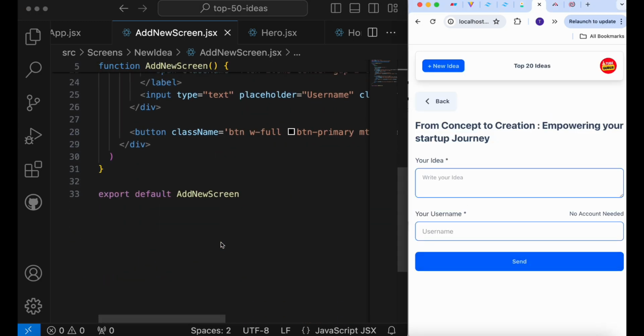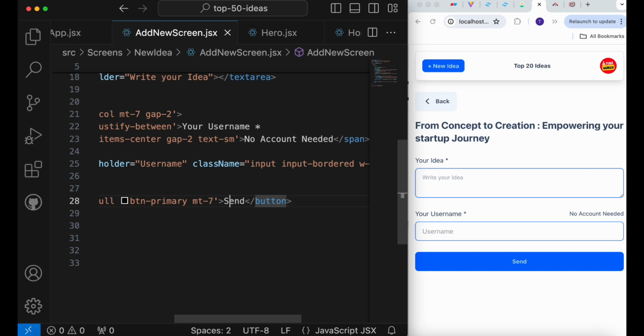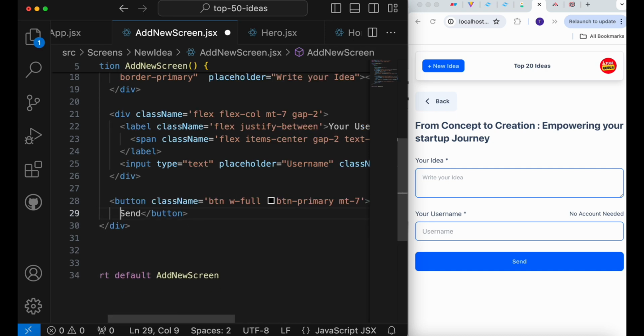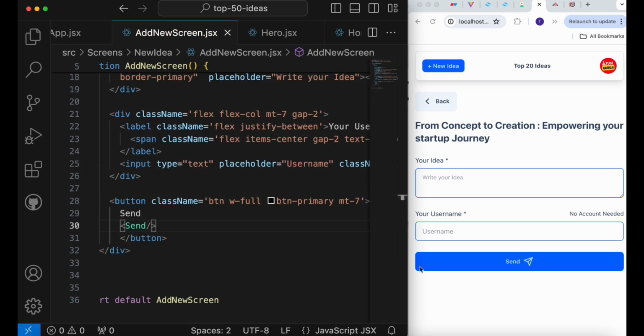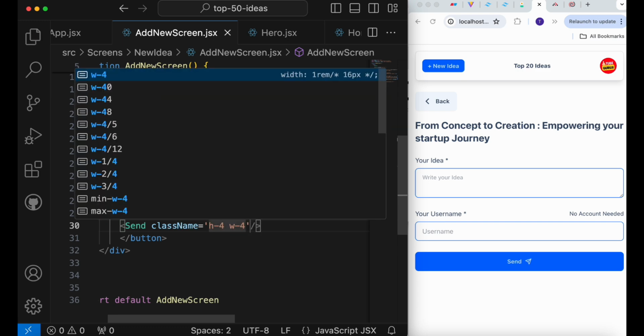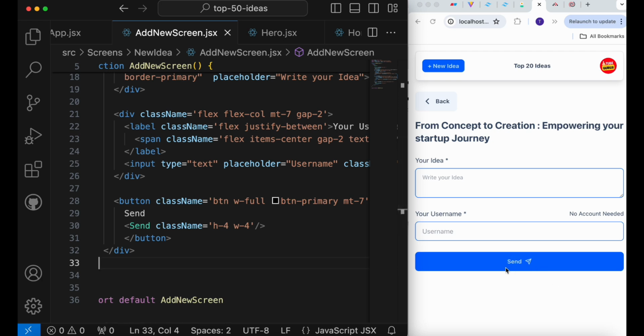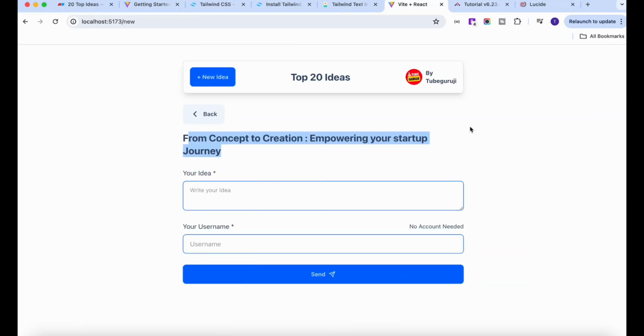Now for the send button, for example, we want to add the send icon, right? So here you can just write Send, and end the tag, and boom, see, obviously you can give class name, some height of 4, width of 4, and it acts as text only. And if you see, we have this beautiful send button now. Then we have the username, then we have the text area, and this particular text as well. So this is the simple way that we added the screen where a user can add a new idea. As simple as that. We don't want anything special.